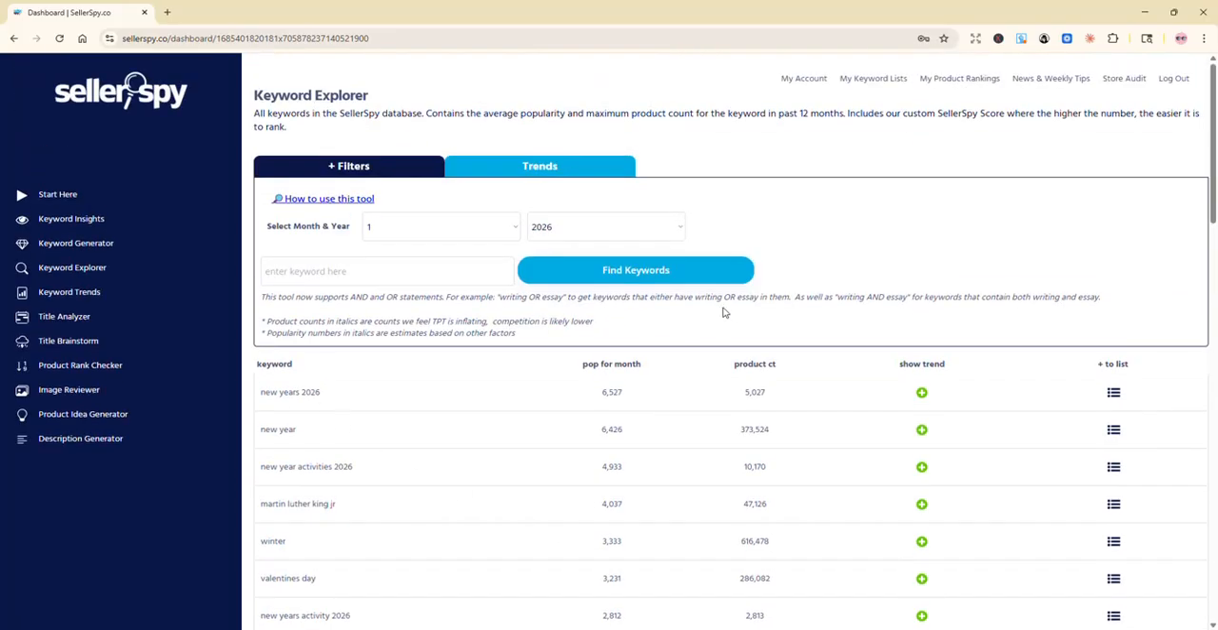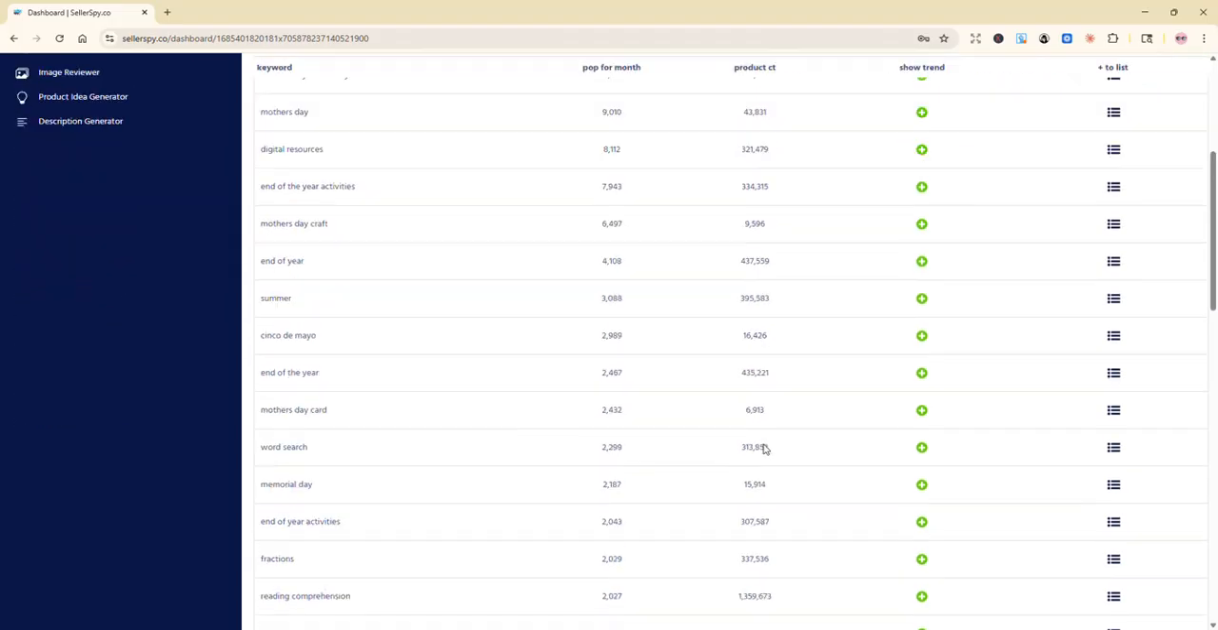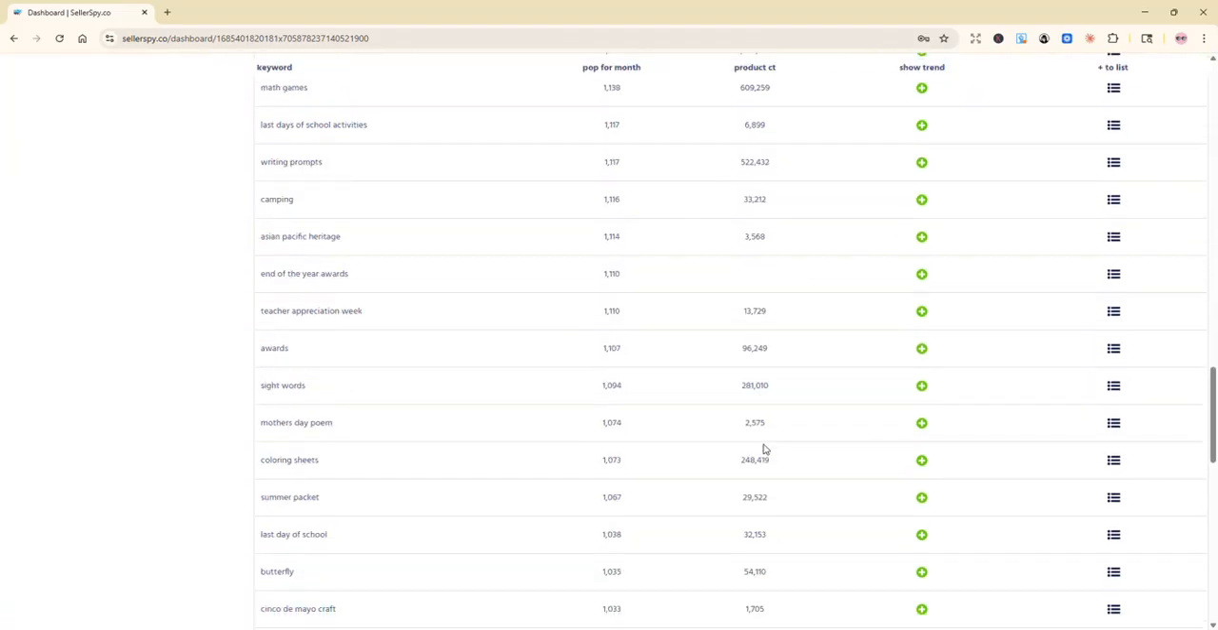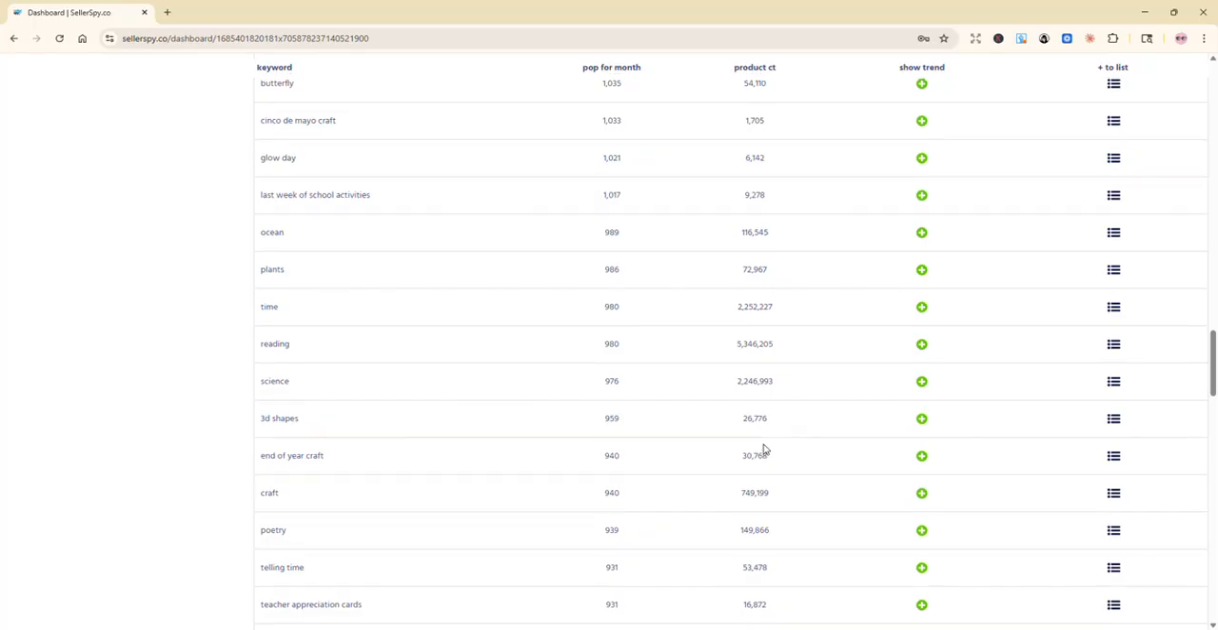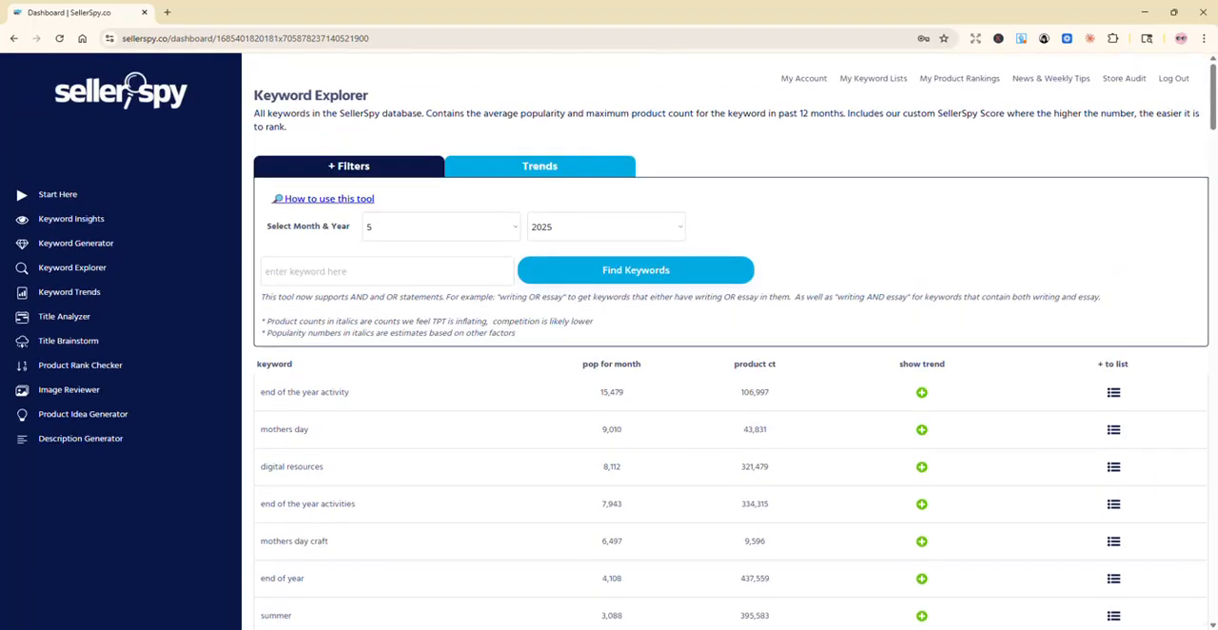these are all the most popular keywords in January. So let's say you're creating products that you want to sell in May. What you can do is you can look back and we can look at May 2025 and we can say, okay, well, what was popular in May 2025? And you can go back and say, okay, let's find some low competition keywords here that we can target for May 2025.